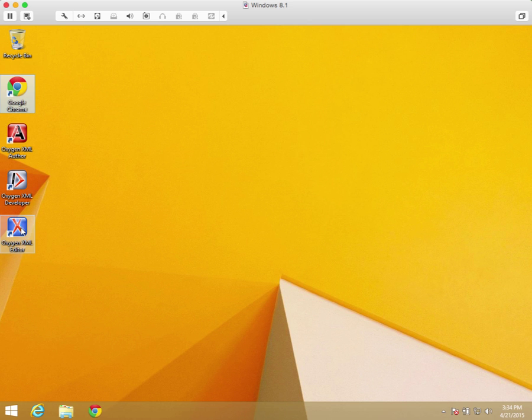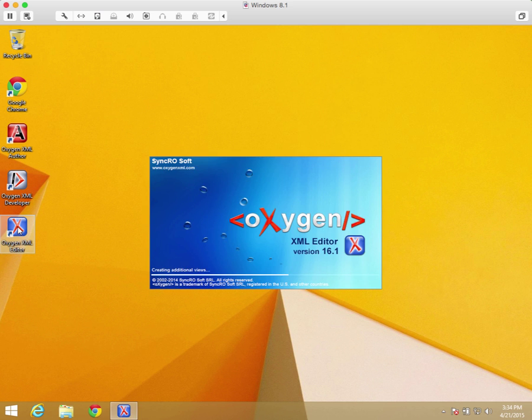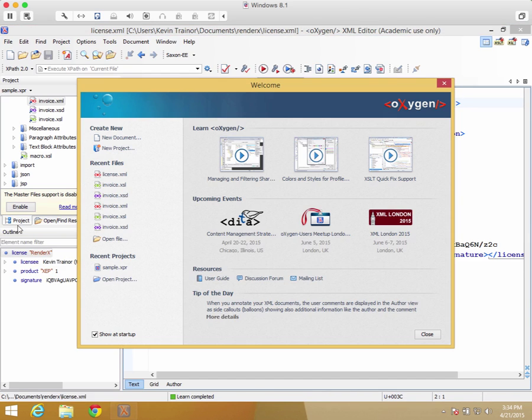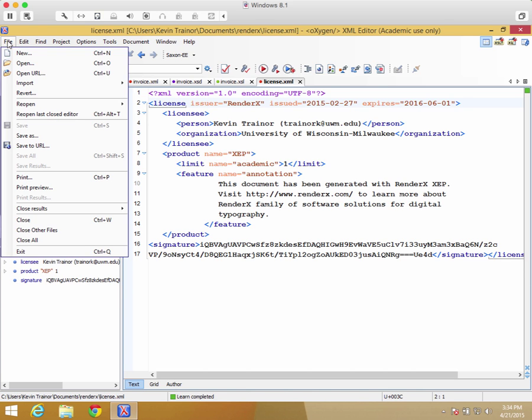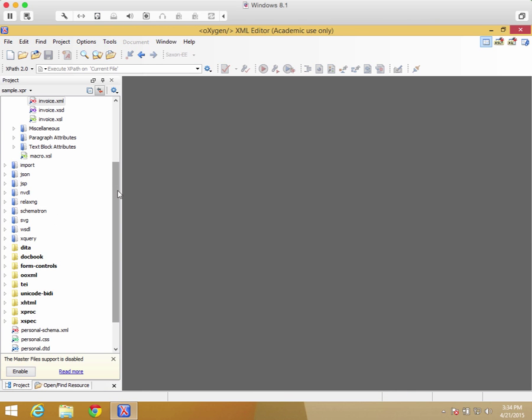And now let's open up Oxygen. Double click on Oxygen here. It takes a little bit to heat up. Here it is. Okay, I'm going to close the splash screen. And I've got a bunch of things here that are interesting, but I want to start with no files open. So I'm just going to go up to the menu for Oxygen and click on File, and then go to the bottom of the list and say Close All. So it closed everything.